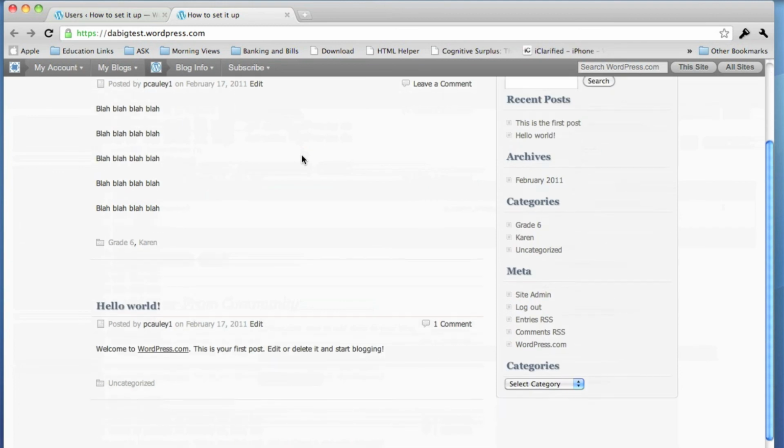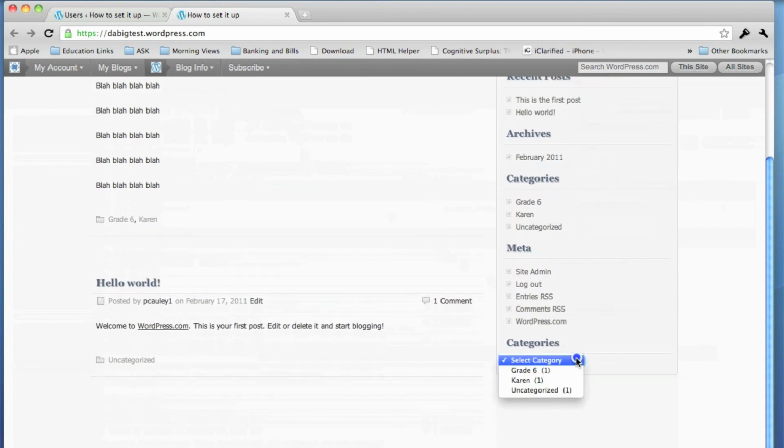And here's the blog real quick. And as you can see there at the bottom, there are my categories, and you can see, you know, real easy to go through.